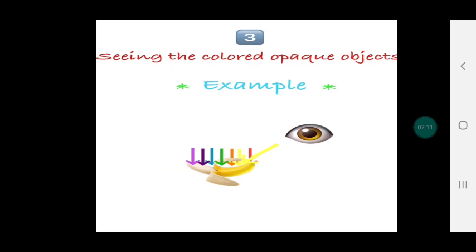طيب عندنا بعد كده seeing the colored opaque objects. As we see in the figure, we have a yellow banana. The white light, which consists of the 7 spectrum colors, will fall on the surface of this banana.